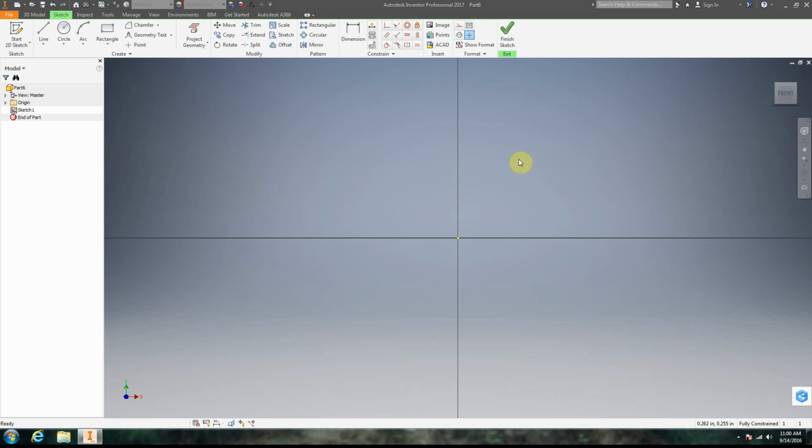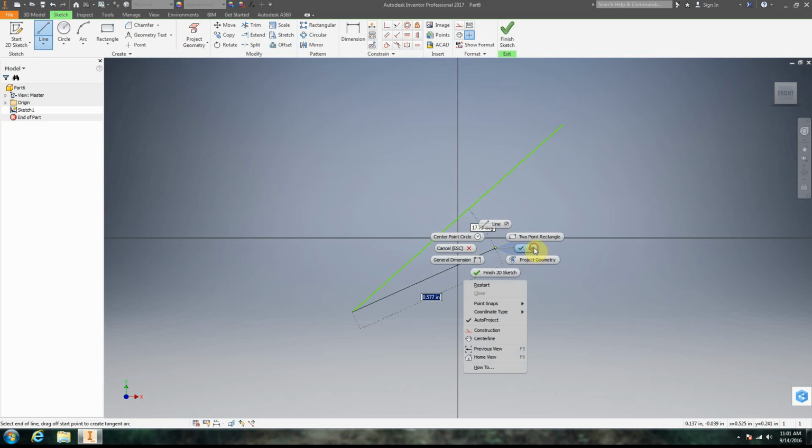Okay, the reason why this helps me is that on this plane, the Y axis is up and down, vertical. The X axis is left to right, which is how we're used to thinking about things. So let's take an example of this line. I go ahead and draw that line, right click, okay.